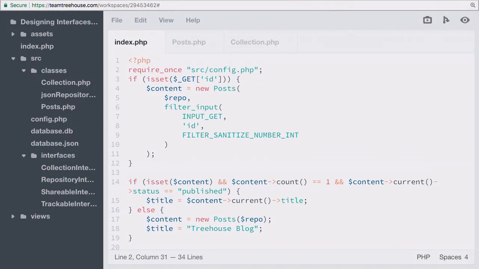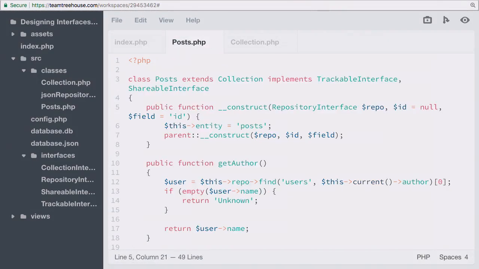Let's remove this line. Now let's go into posts. This class extends the collection class and overrides the constructor to set the entity. There's no easy way to require that the property is set. Instead, we can require that a method is defined using abstract methods. Instead of relying on a child class to override the constructor, we can have the constructor call the setEntity method.